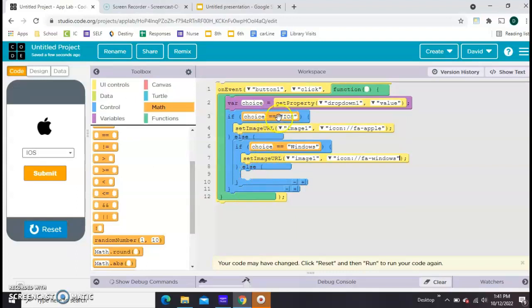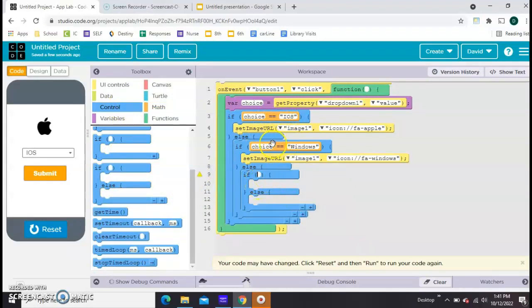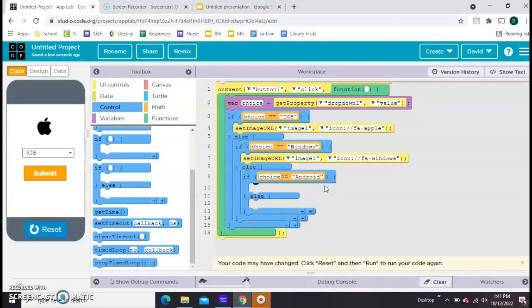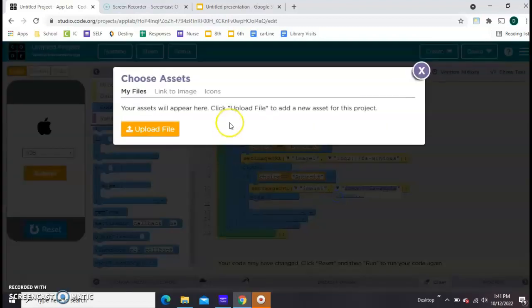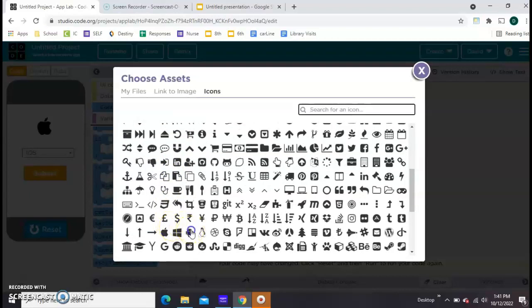Okay, now if it's not iOS and it's not Windows, then I need to check if it's Android. So I'm going to do the same thing again. This time, instead of dragging an orange, I'm just going to type it in there because I've done it a few times. And now I can remember what it is. And when I click out, it will turn it into that orange block for me. And now I just need to set the image URL to the little Android robot. Where did he go? There he is.